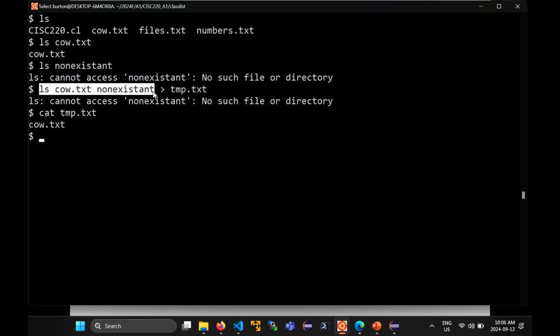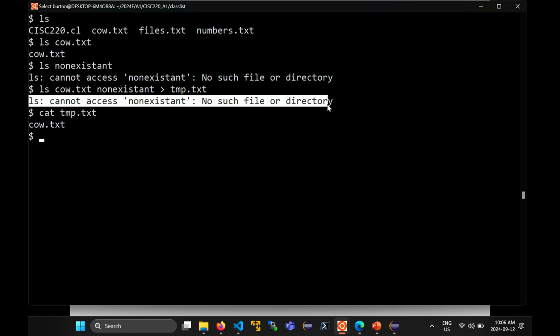So here, remember what ls does? If you give it multiple files, it lists the information about each file. So does cow.txt exist? Yes, it does. So ls generates that output there. Does non-existent exist? No, it doesn't. So ls generates the error message here, which went to standard error, which is connected to my terminal, and I didn't redirect standard error.